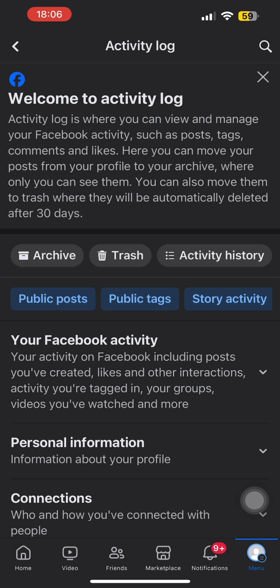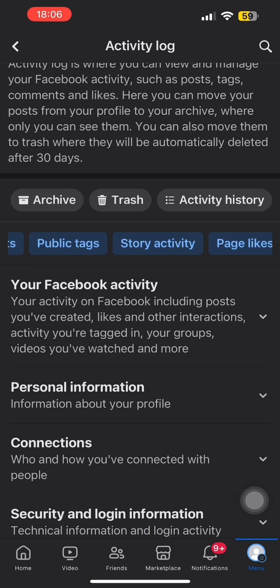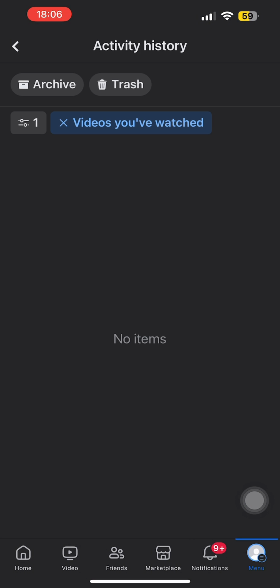Now, once you come to this page, from these categories given, swipe towards the left-hand side and tap on the option of Videos Watched. Now, once you come here, you will be able to see your Facebook Reels history and other Facebook videos that you have watched.